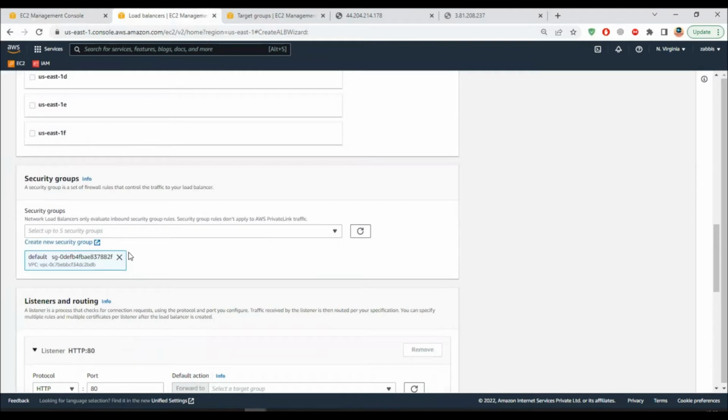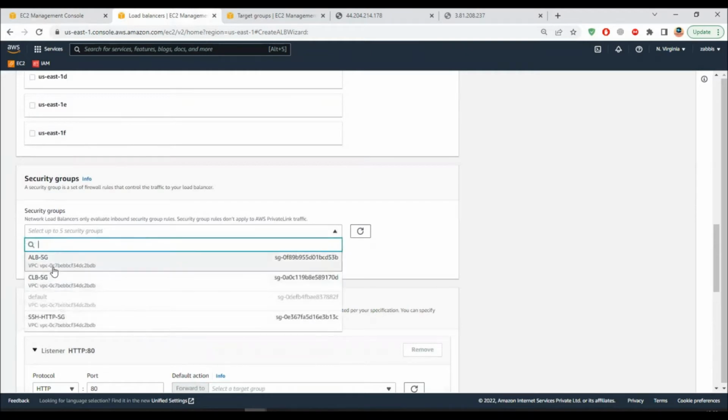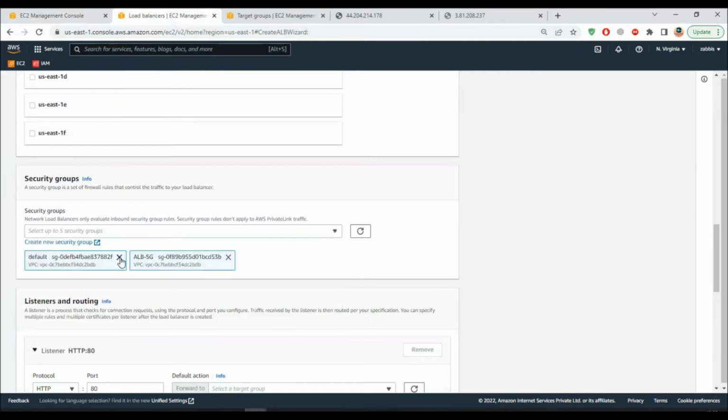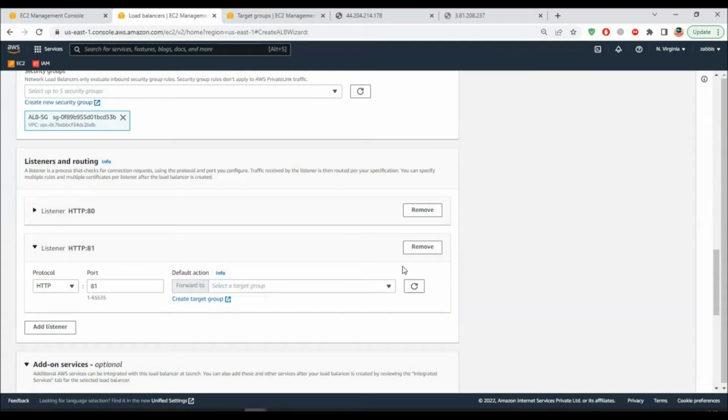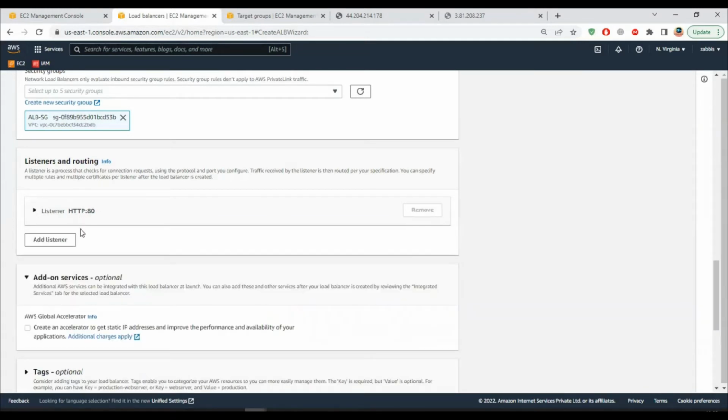Now here you select the security group. So I will select the ALB security group here and close this one. And this is the listener, so you would have a listener on the public side of it. I'll be listening on port 80. Now you can add multiple listeners here, but I will use only port 80. If you have a custom one, you can add it here.